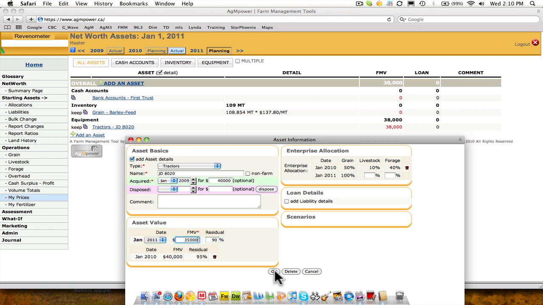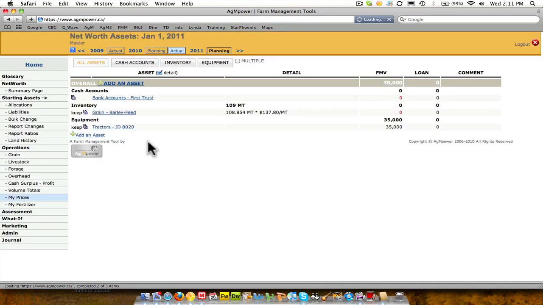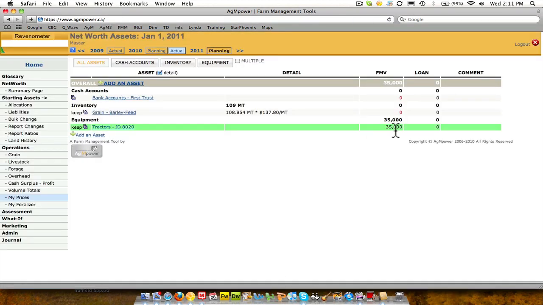So it was really only worth $35,000. When you put a number in, you can override the residual. So it expected it to be worth $38,000, but when we tell it that, you know what, it's only worth $35,000 now that we're here in 2011, it's now in black because it's the actual value that I've put into the asset as to what it's worth. So that is how you add assets.